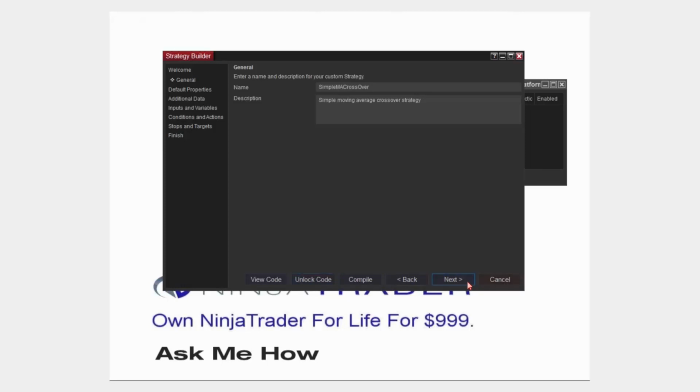I'm going to go ahead and click the next button. We're on the default properties page now. First option here is the calculate. So this is how often it's going to run the logic of your script. You can have it run and it'll check all of the conditions and run all of the actions. You can do this when the bar closes, on each tick, or when the price changes.